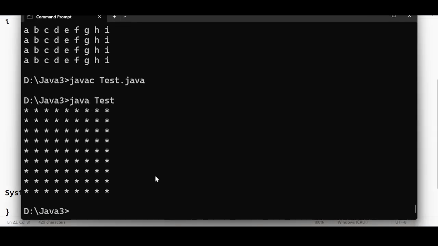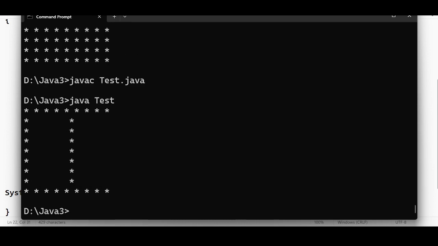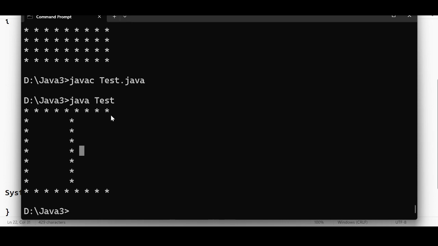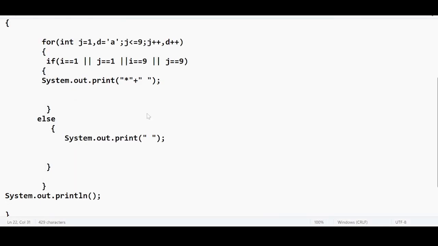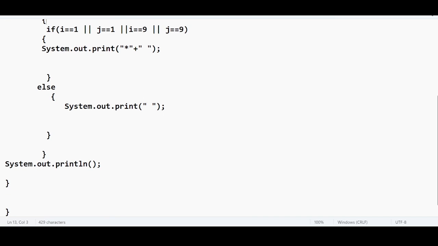Let us run this and see if we are really getting the output. Okay, so we are getting this line here, but we are supposed to get this line here. So where are we making any mistakes? J equal to 9, I equal to 9, it's fine. I equal to 1, j equal to 1. I equal to 9, this is also 9, this is also 9. J equal to 9. Okay, we are printing star for this.